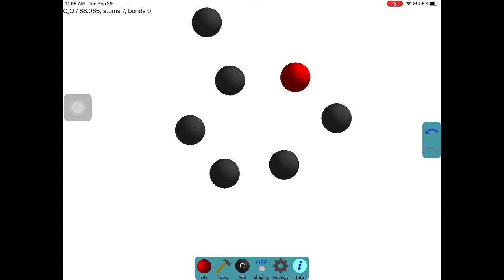Now I need to add some chemical bonds. So to do that, I'll select a carbon by just touching it. It'll have that kind of web shape, and then I'll touch a carbon beside it, and that's going to form a chemical bond with those carbons.